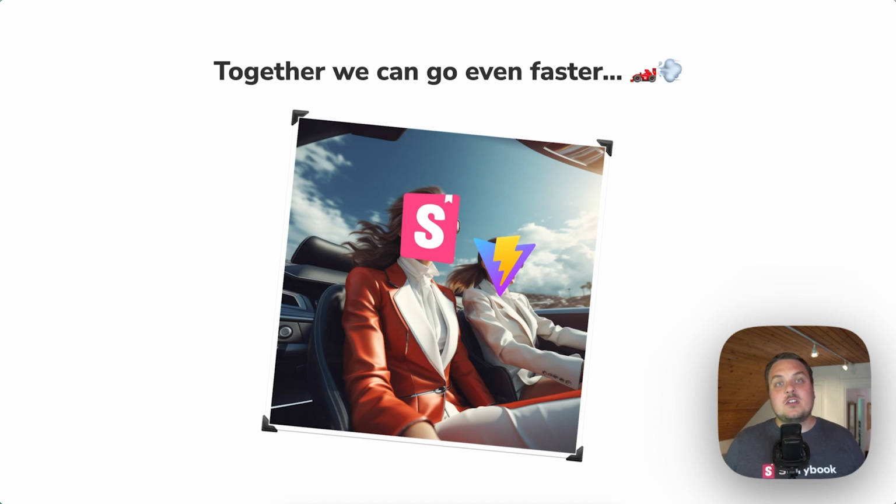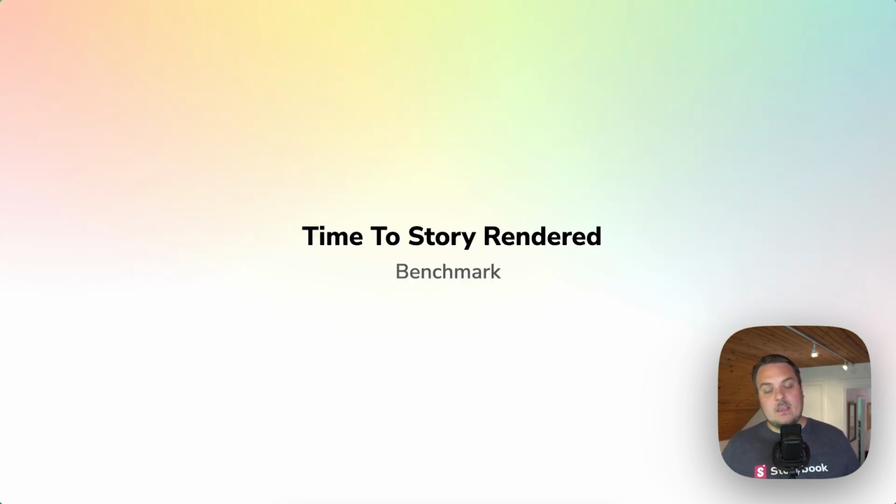We can make Storybook and Vite go really fast, and I'll now show you how we are making it go even faster in the upcoming Storybook 8 release. I should probably tell you about the benchmarks that we are talking about here. We call it time to story rendered.